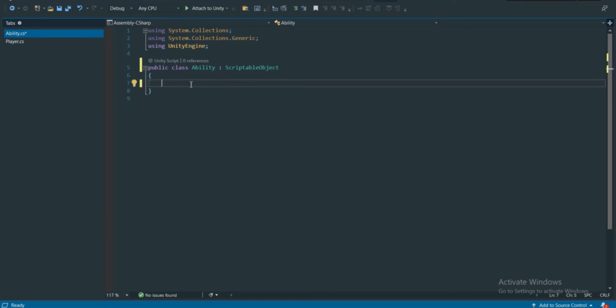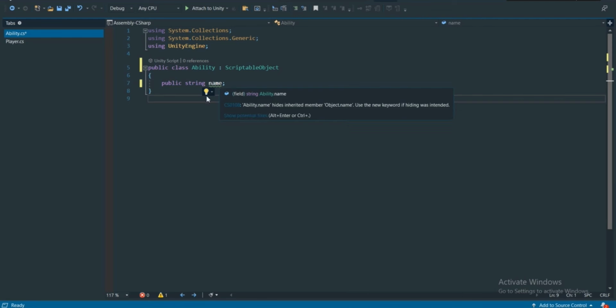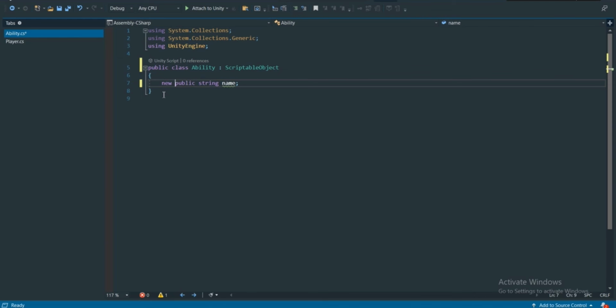First, I'm going to give the name of the ability or power-up. Let's create a public string, and I'm going to call it name. If it becomes underlined, you can see the error, because we already use a variable called name. What we have to do is just put new, and it will get rid of that error. Or you can name it something like abilityName. It's totally up to you.